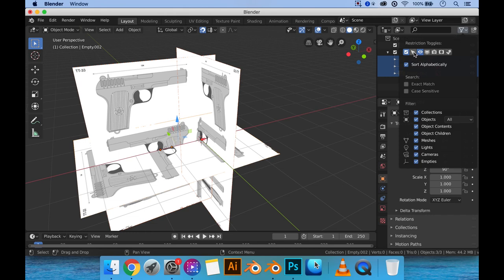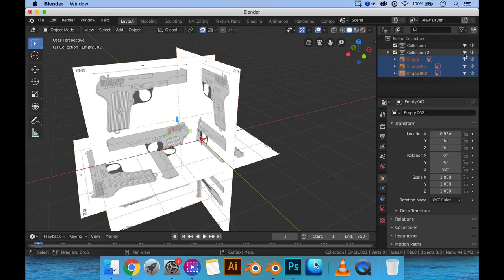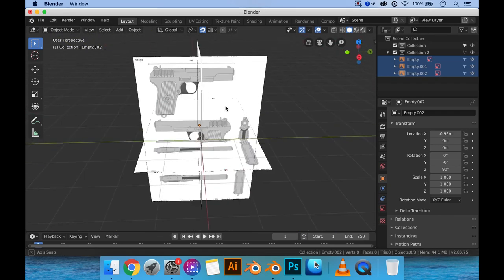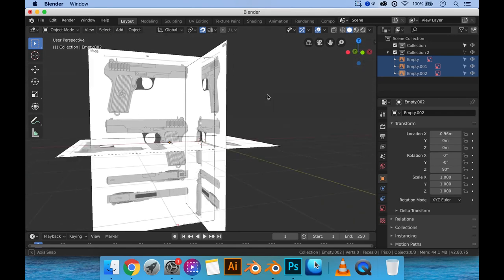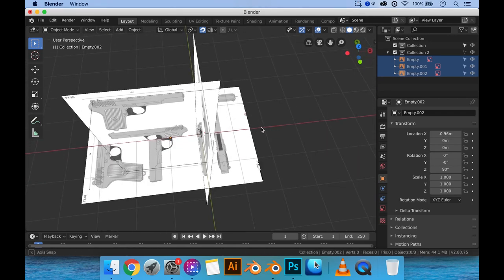What we want is the restrictions toggle for the movement. We're going to click on the selectable tab right here. As you can see, this little mouse cursor icon is on. Just click on that, turn it off. Now we can't select the background references. And yeah, there you go.